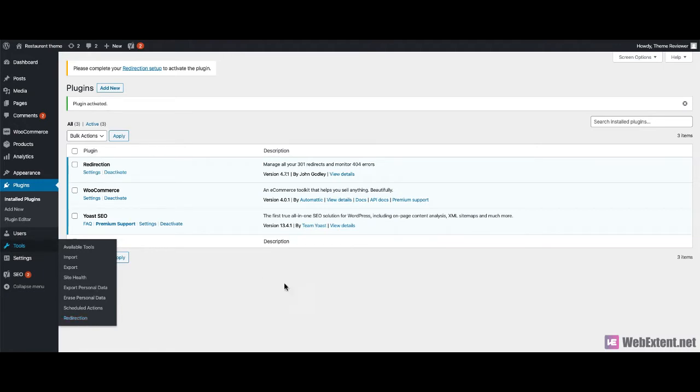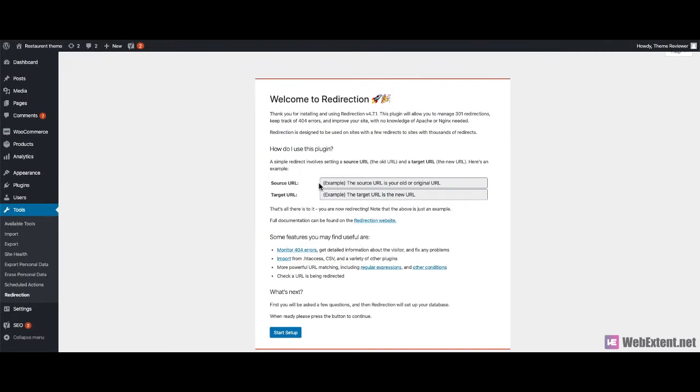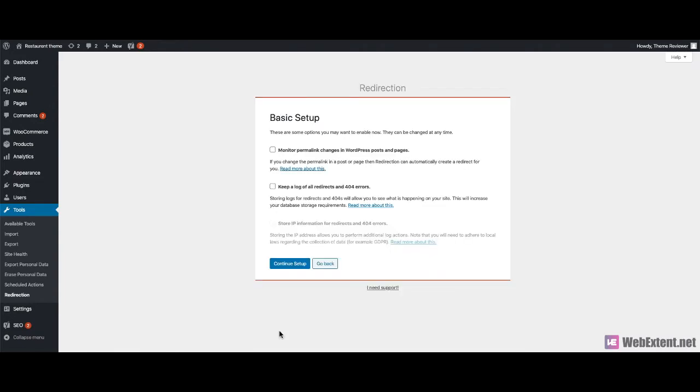You can also go from here to settings, and this is the welcome page. This is how this plugin works. If you would like to know, the source URL is the URL where your user is redirected from, and the target URL is the field where your user will be redirected to. So start setup, and this is the most important thing if you would like to know about it.